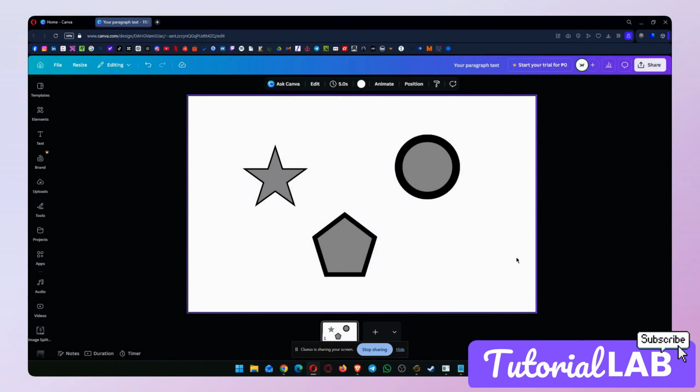That's how we create thin lines and shape borders in Canva. With just a few simple adjustments, we can enhance our designs with precise, stylish elements.